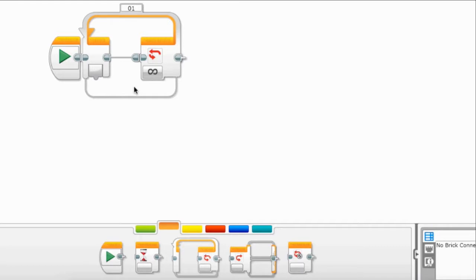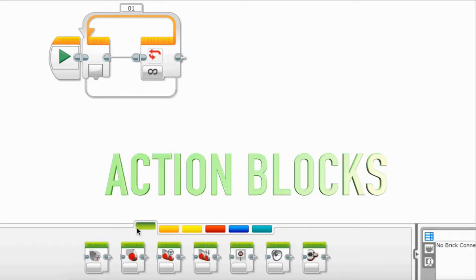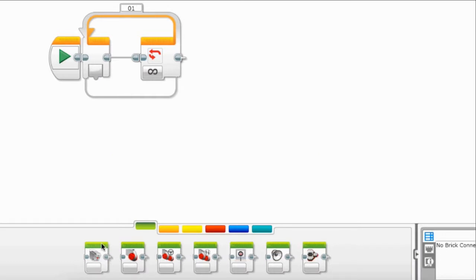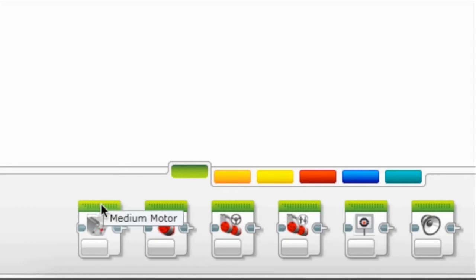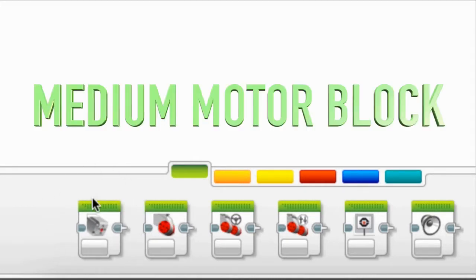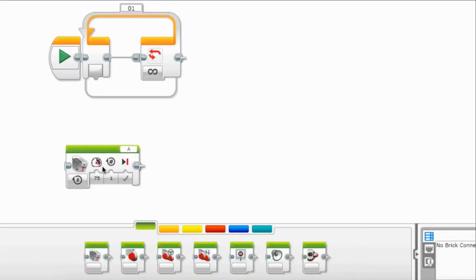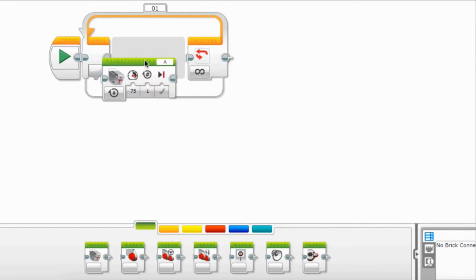Now we must build our sequence. We want the robot to loop in between these two halves of the loop block. So first, you should go to this green tab on the toolbar which contains the action blocks. These are the blocks that will make our robot move. Once you have clicked on the green button, you can now click on this button with the image of one of Eve's motors, the one in Eve's arm. This is the medium motor block. You can now drag it into the sequence between our looping blocks.